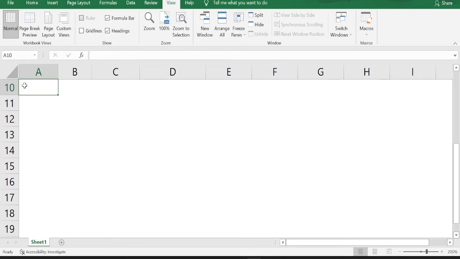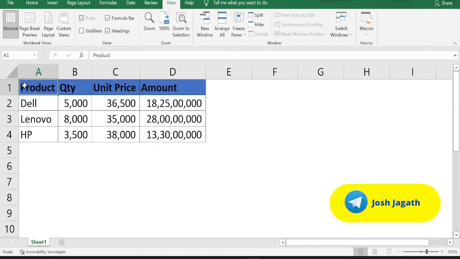We can hide formula so that the other person who is using the same worksheet will not see what we have done and will not be able to modify or change anything. We will now learn how to hide formula with this simple example. We have a data set: product, quantity, unit price and amount. The amount section is formula driven. The simple formula we have used is quantity into unit price.